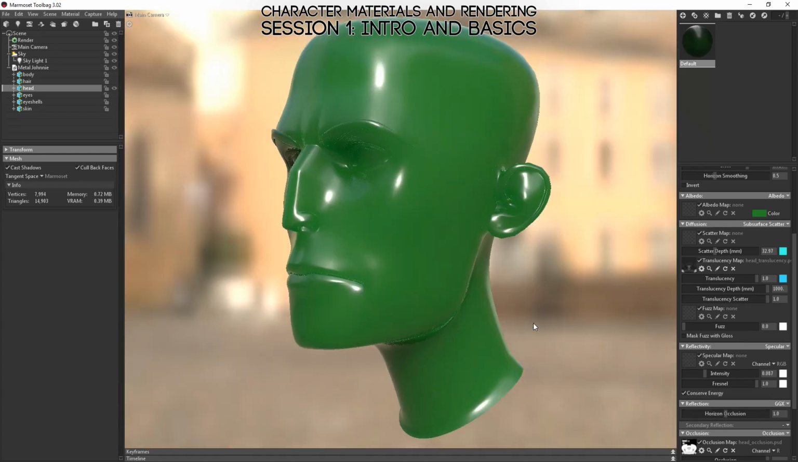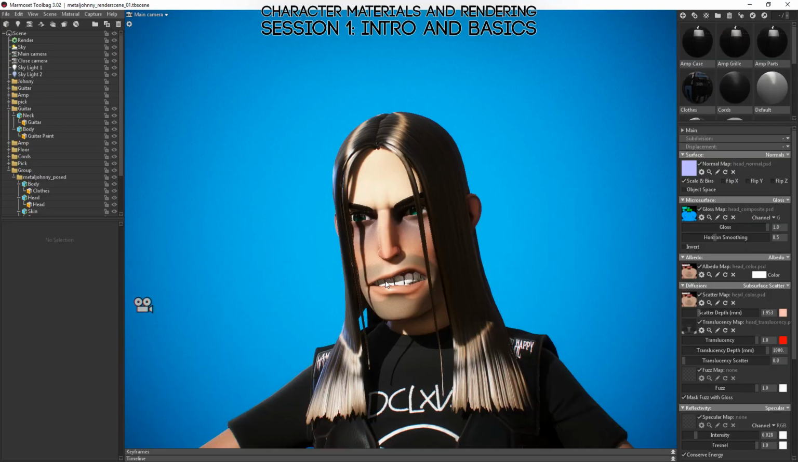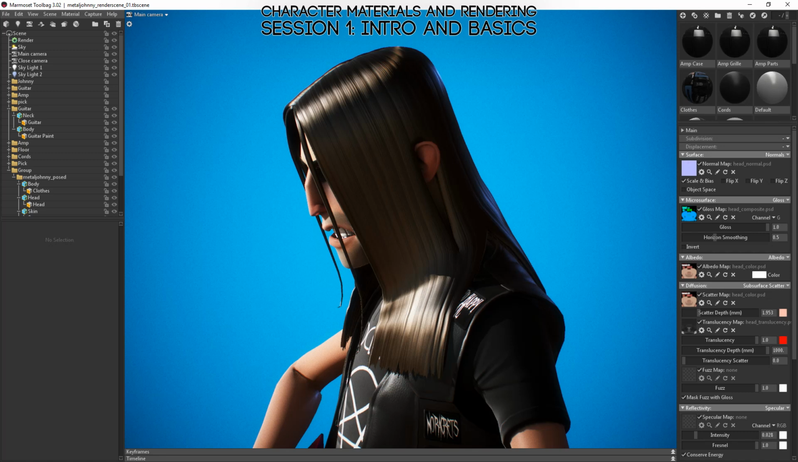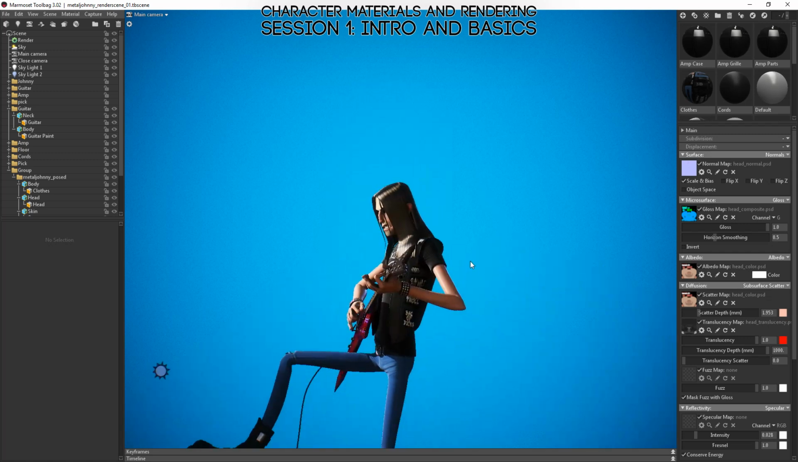While you guys look at this nice green head, or maybe even this guy right here. So as I said before, this first session is sort of an introduction and overview of physically based rendering, how it's different from other types of rendering, and some of the effects that you can get with it.